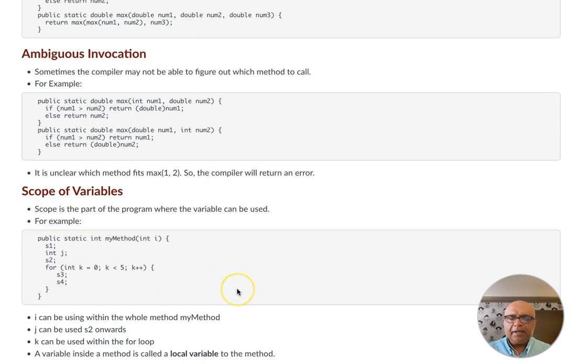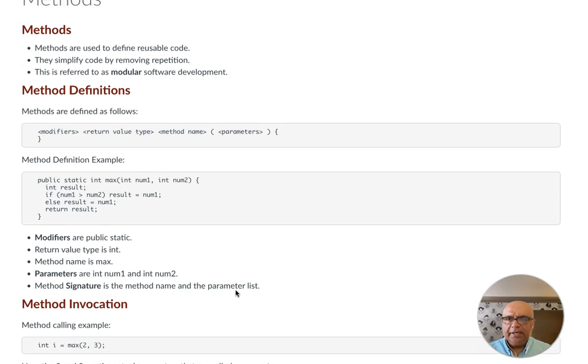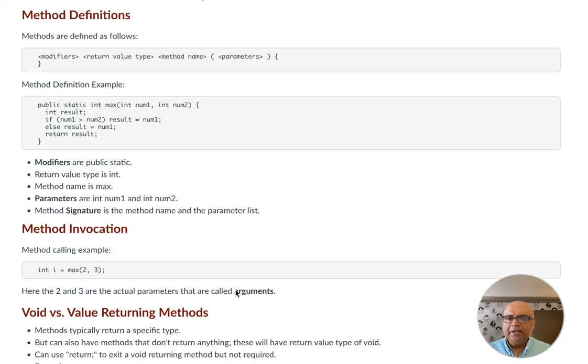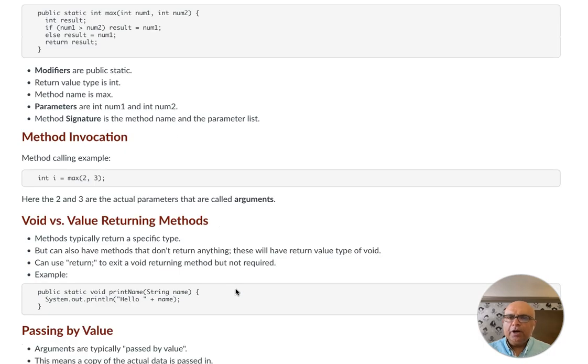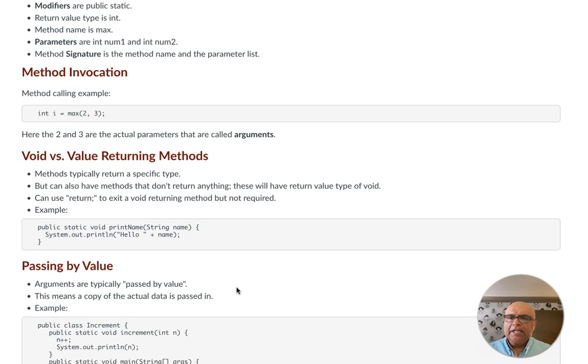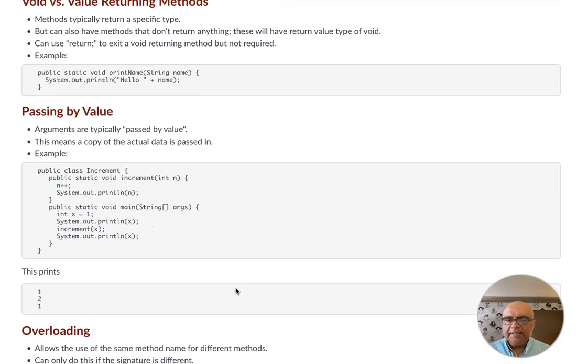Okay. Now, we have covered several interesting things in this lesson. We talked about method definitions and method invocation, returning typed values or returning void. We talked about values that are passed in as parameters. They're typically passed as a value. That means a copy of the data is passed.